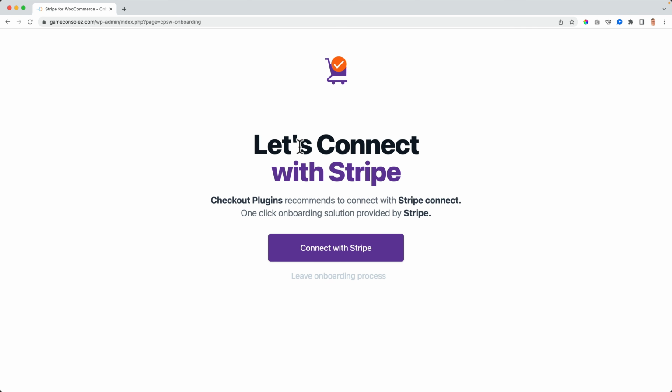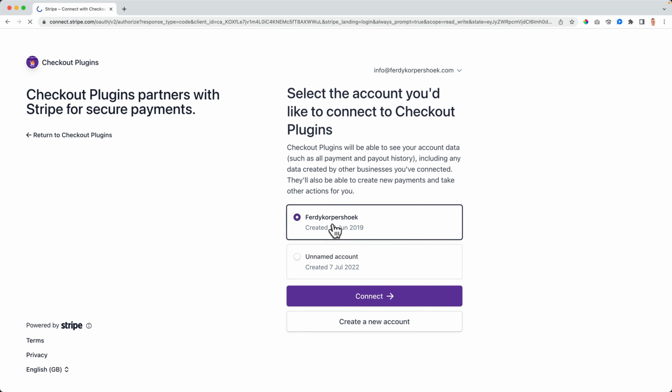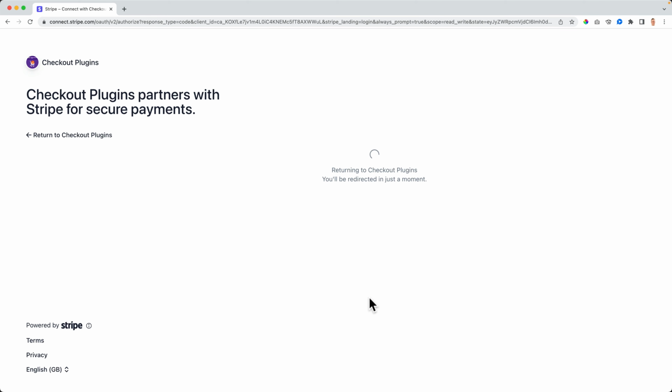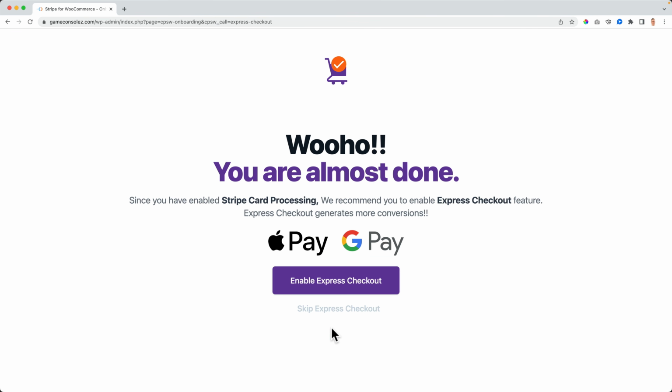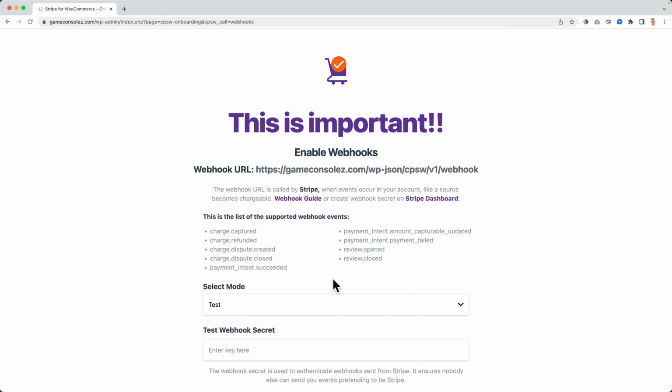And now I need to connect it with Stripe. So I connect it with Stripe. This is my account. I click on connect. Okay. And I want to use Stripe. And if you want, you can also use Klarna, Alipay. But I prefer to have Stripe. Enable gateways. I want to have Apple Pay and Android Pay or Google Pay. Enable Express Checkout.